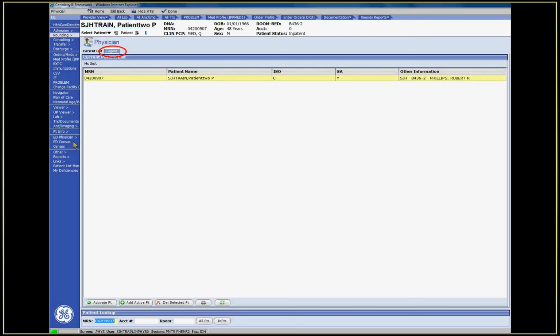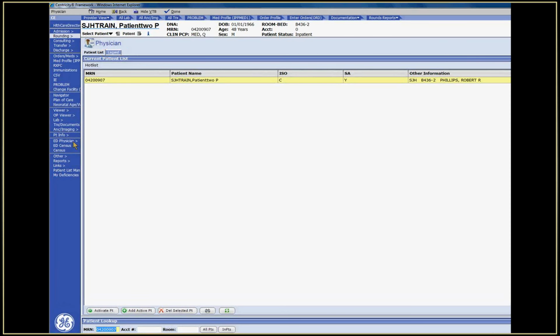Now that you have seen how to navigate through a patient chart, let's look at a few common workflow examples that many providers have indicated they use the most. As we said earlier, when you select rounding, this allows several workflow functions to open up across the horizontal toolbar, such as lab, imaging, med profile, entering orders, and documentation.